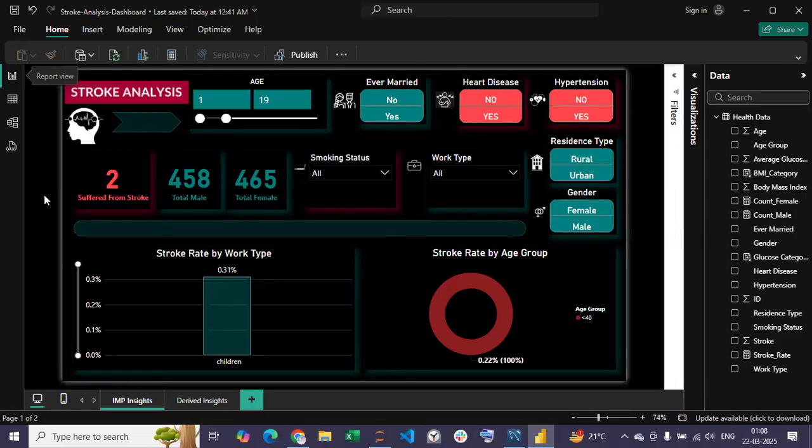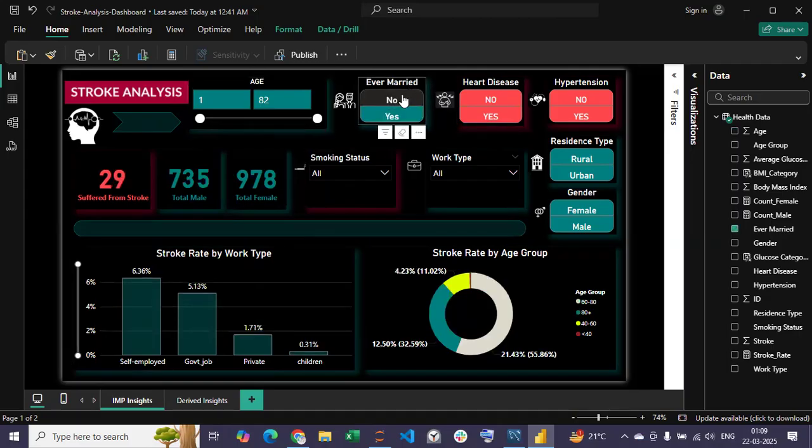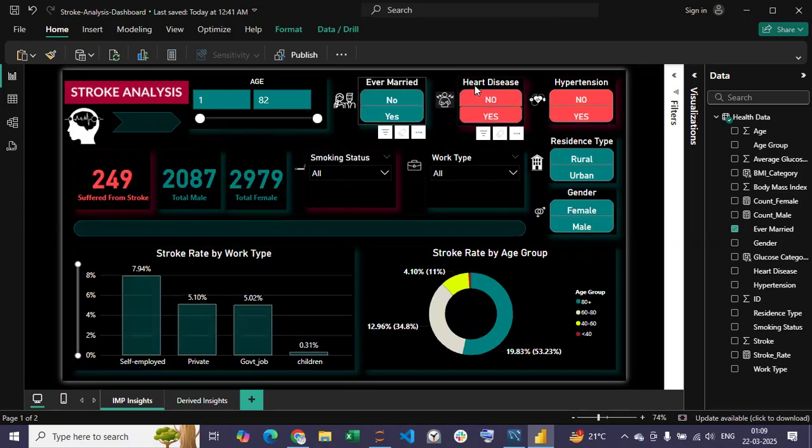So now we will look at our Power BI dashboard. You can clearly see that you can perform different options, like these slider options present here. If I do that, then you can see the total number of persons in our data who suffered from stroke. What is the total number of males? What is the total number of females? And these are different slicers, whether the person is married or not. You can choose as per the requirement. There are slicers for heart disease, hypertension, whether the person resides in urban or rural, and the gender of the person.